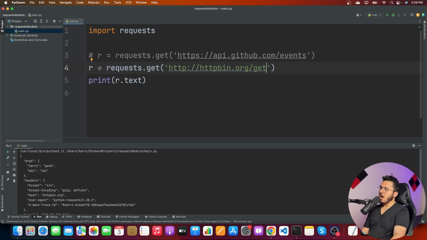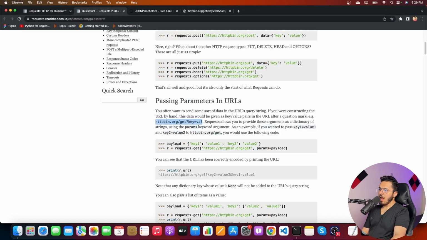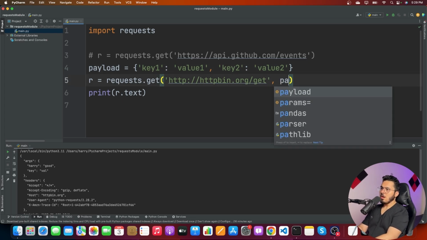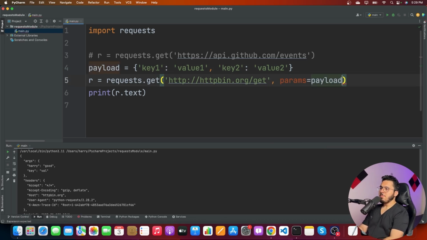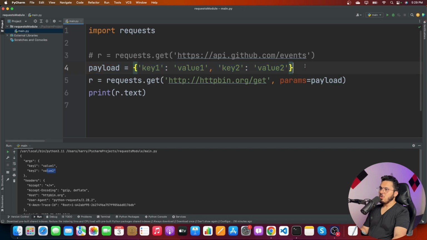You can say r is equal to requests.get, and then you can add this payload. Let me add this payload and I'll say params is equal to payload. So let's add this payload, comma params is equal to payload. Now, if I run this program, you'll see that value 1 and value 2, all these payload parameters are present in the response. Okay, so this is how you can send get request with parameters using request module.